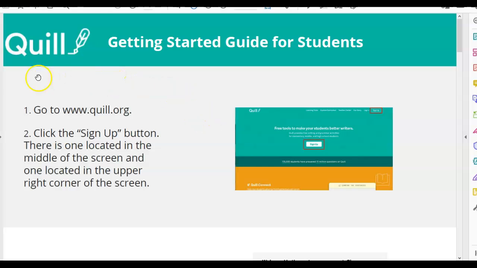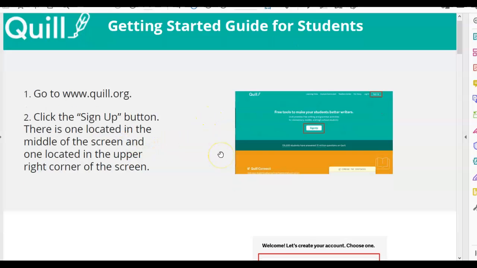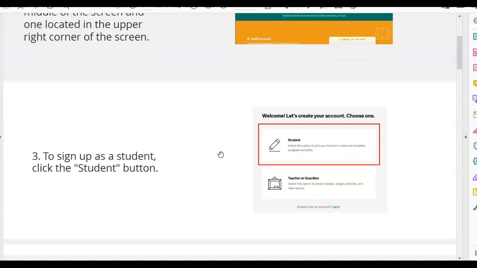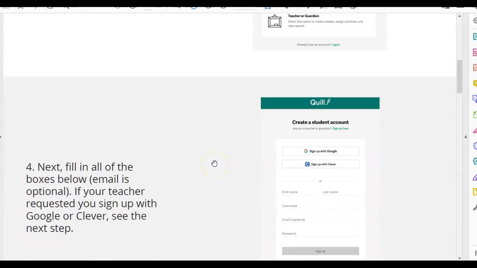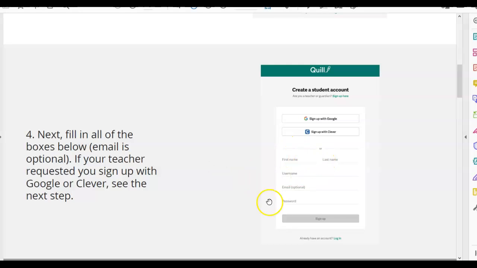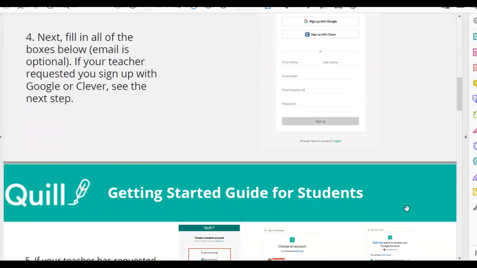So you're going to have to go to quill.org. I will put that up on Google Classroom. You're going to click the sign up button. We'll go through this in just a minute. You're going to sign up as a student. And then you're going to fill in the boxes right here. Don't click sign up with Google. You're going to fill in this information right here. And this is where you're going to need your username and password that I email to you.